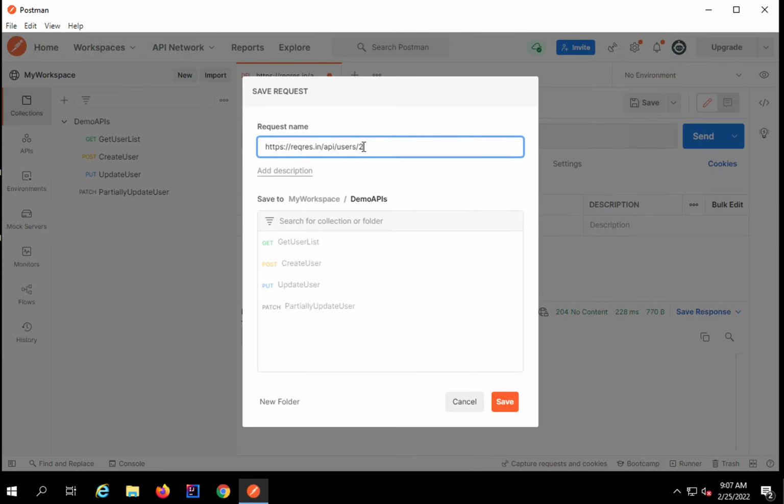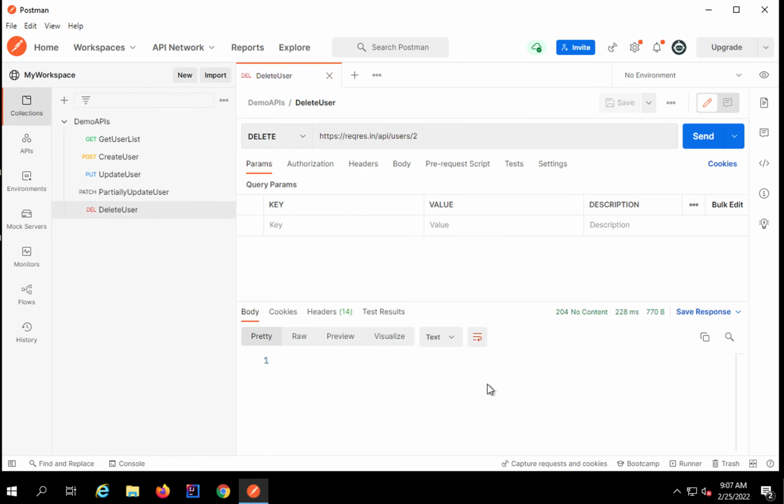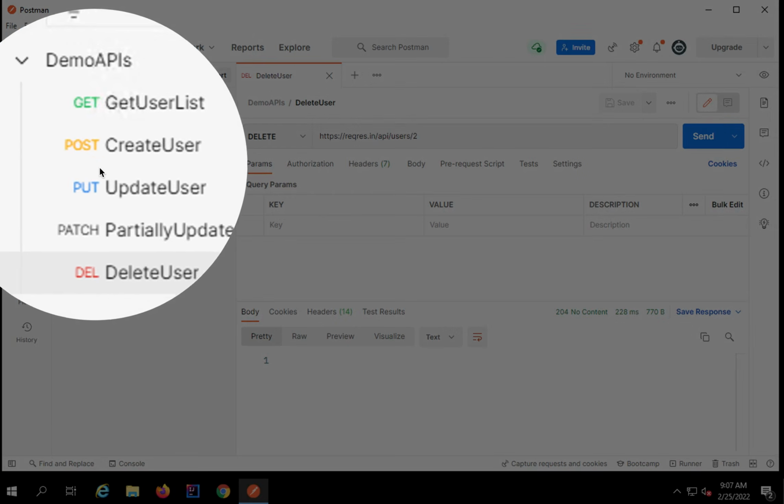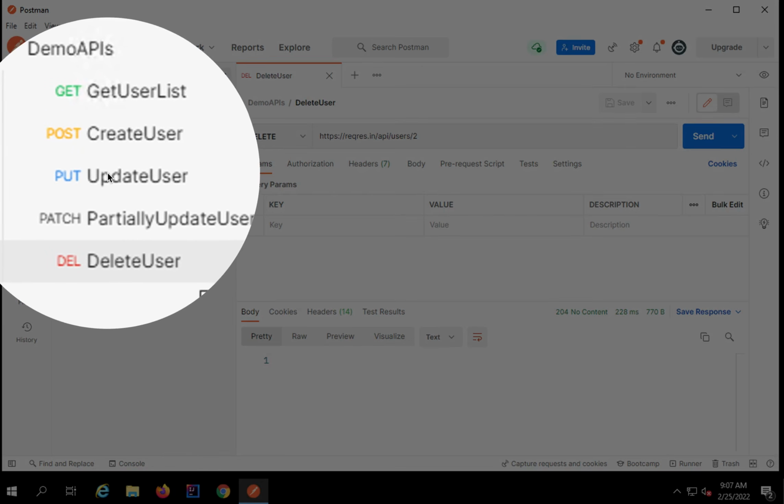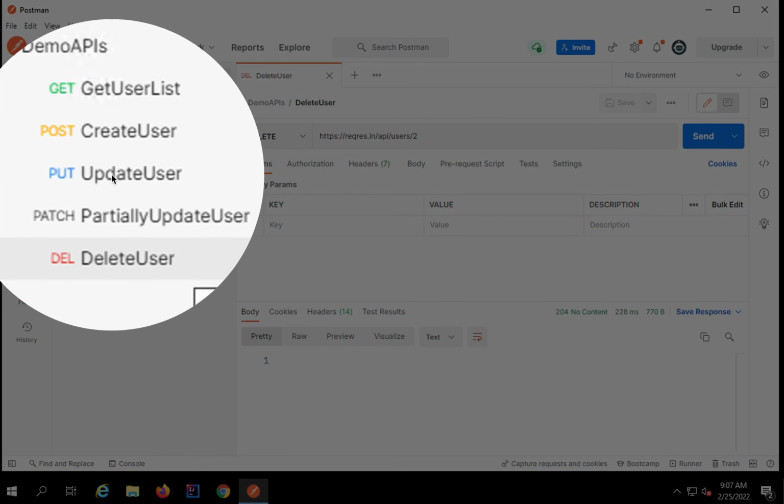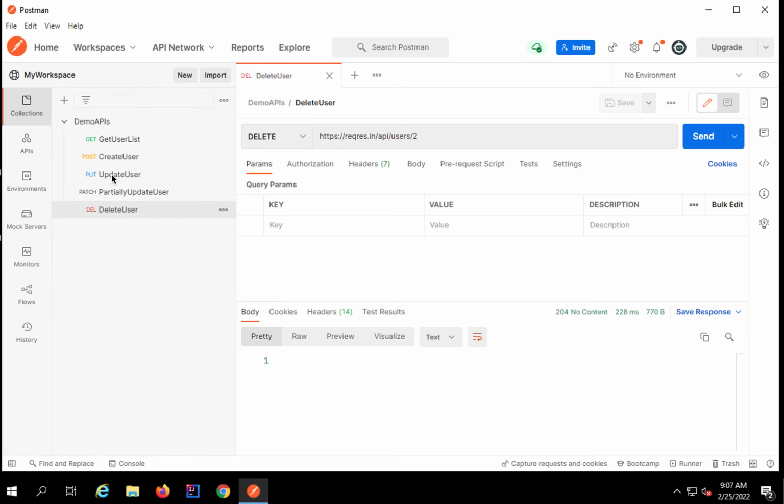So I will say this is delete user and I will just save it. So you can see we have got all our different API requests created and saved in the collection. So this is how you can run a delete API request.